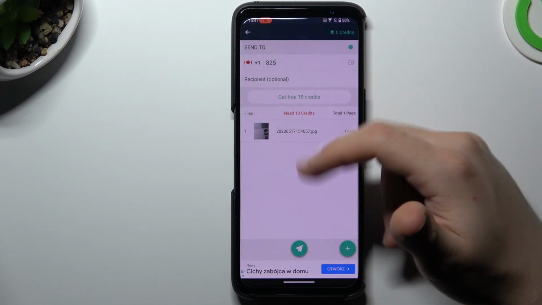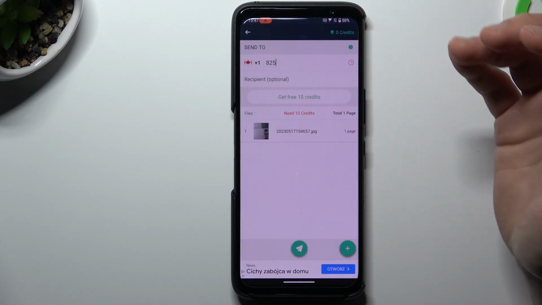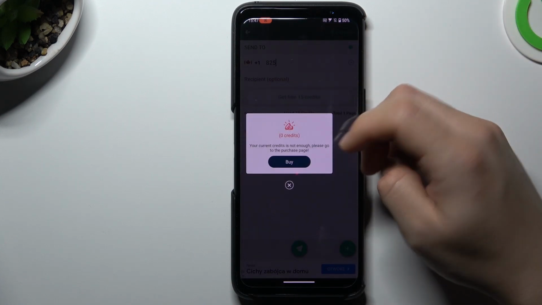If you want to send the documents from this list, just get your free credits or buy it and click on this button. And that's it.